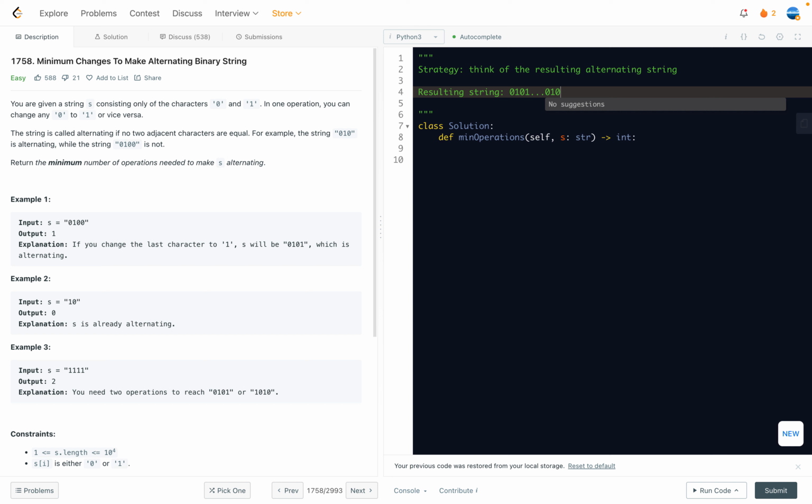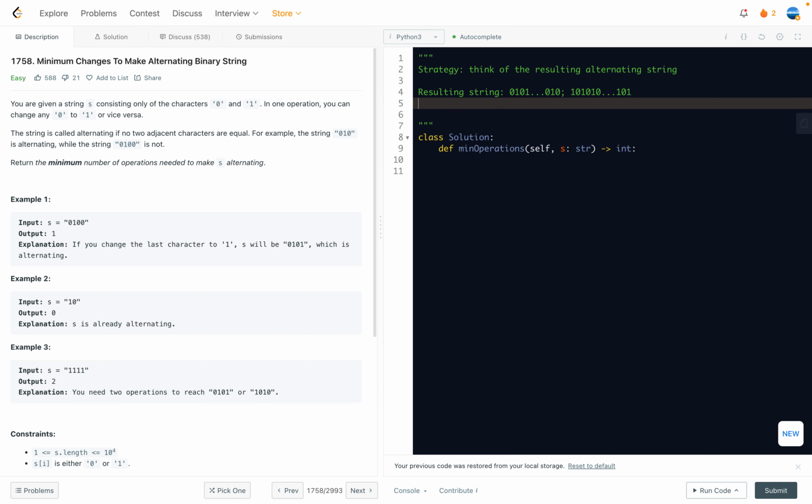If the length is even, you just have a multiple repeat of 0, 1. If it's odd, you have an additional 0. Or you have 1, 0, 1, 0, 1, 0, 1, 0, and then if the length is odd, you have another 1. Then we just need to compare the different positions of the original string s with either this one or this one, and then return the minimum one. So that's the main logic.